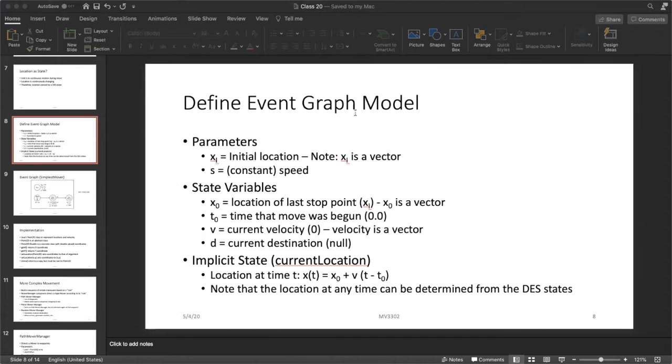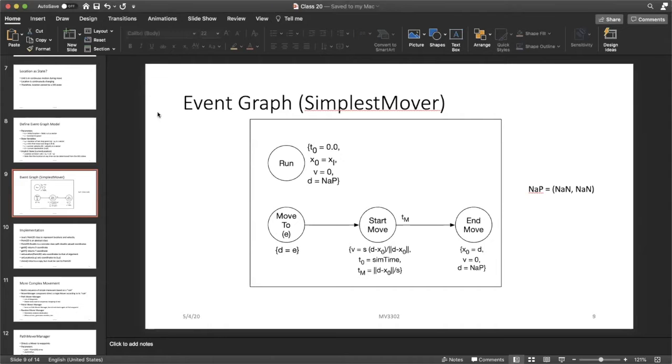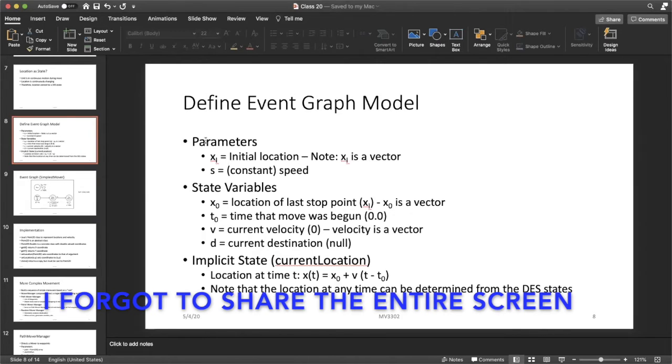Okay, I'm going to call it the simplest mover because it is literally the simplest one. And as its name indicates, we're going to have more complicated ones coming up. But again, the idea is to start as simple as possible. And this is about as simple as we can get, but we can actually do some interesting things with this, as we will see. So first, to define an event graph model, what are the steps?